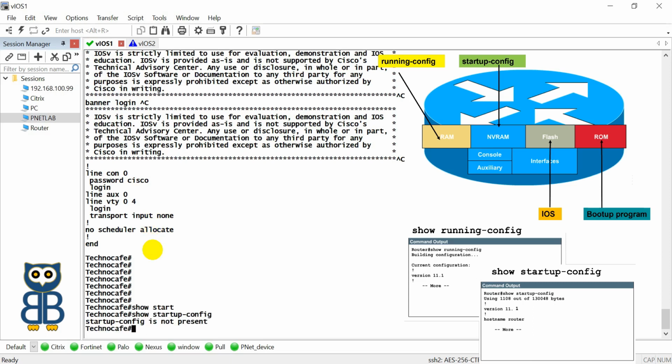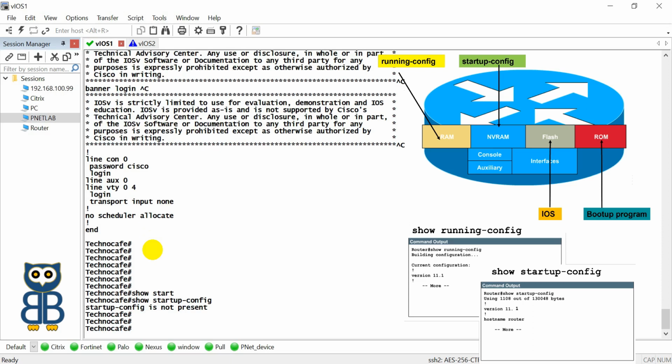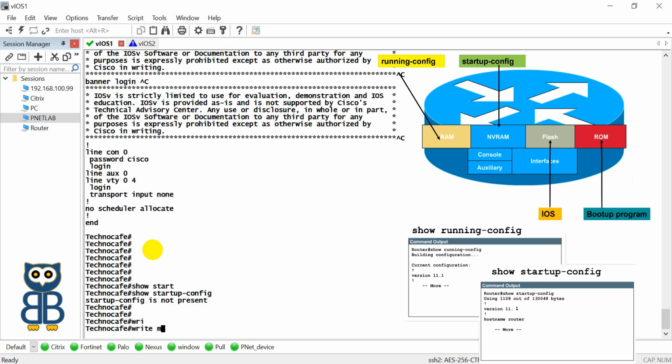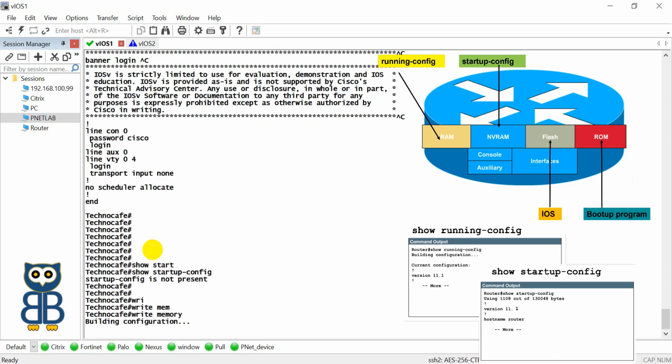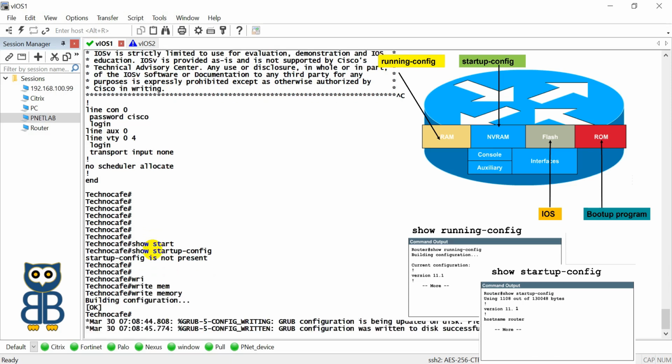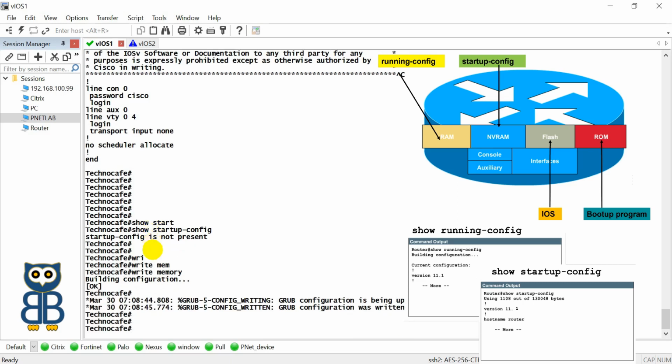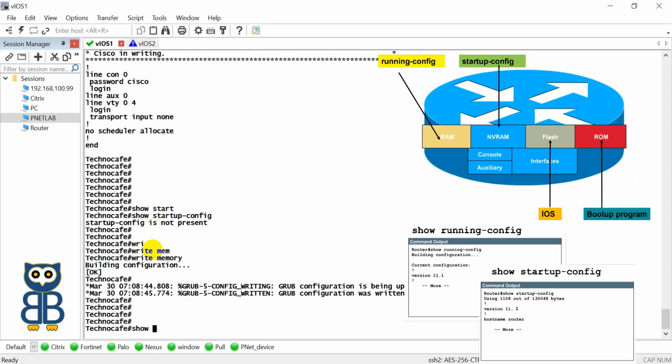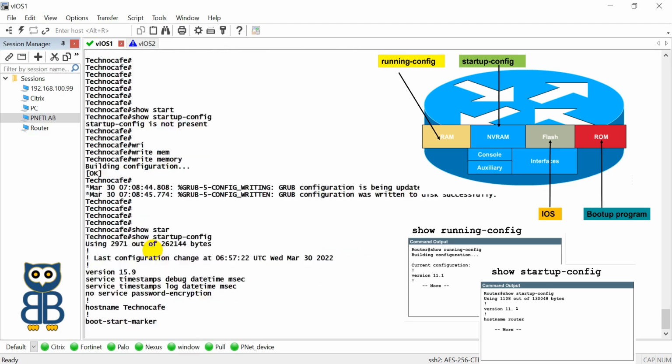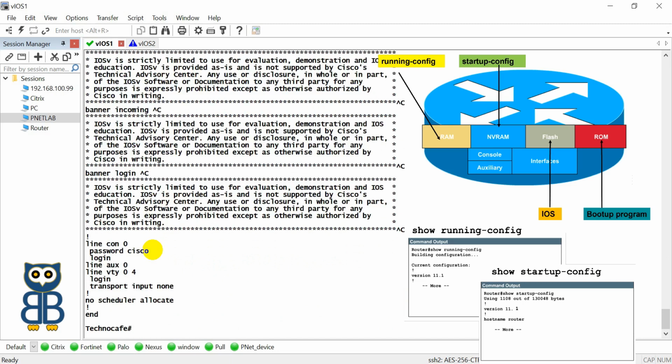So let's first save the configuration. To save the configuration, we need to execute the command write memory. As soon as you execute this command, the router makes a copy of the same configuration and loads it into the NVRAM. Now we can use the command show startup-config to see the configuration available in the NVRAM. So we can see the configuration has been copied from the RAM and stored into the NVRAM.